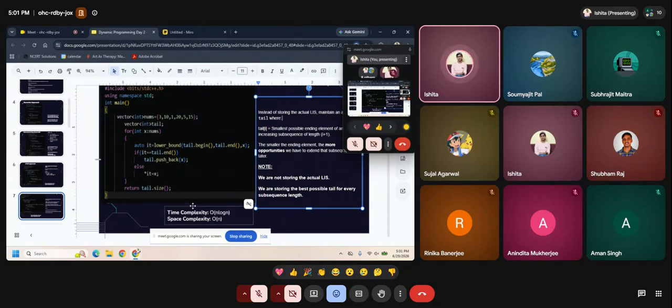Okay. Now, let me explain the time complexity. Since you're using a lower bound function and it uses binary search, for each and every element you are using the lower bound function which takes log n. And for n elements, you're doing that, so it's n log n. And the space complexity is big O of n because you are using an extra vector, that is the tails vector. So this was all about LIS.